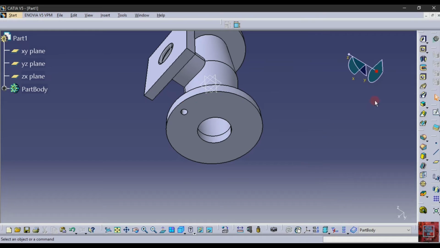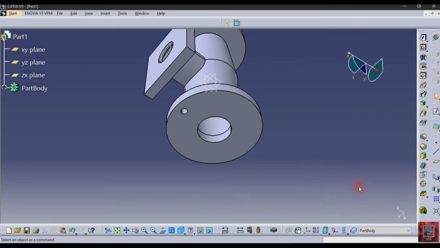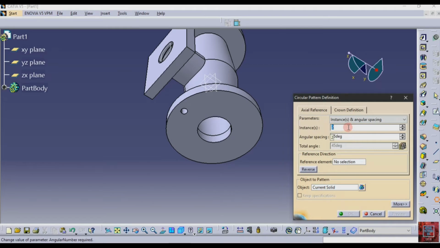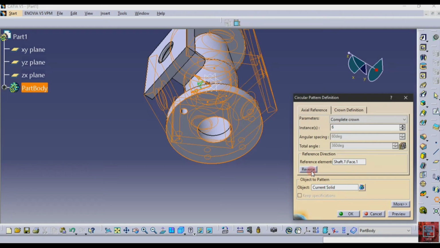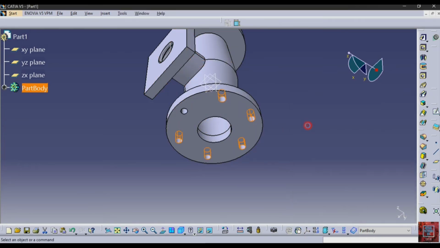OK. Then after that, select circular pattern, in the instance type 6, in the parameter complete crown, and the reference element is this plane, and in the object select this hole, preview. OK. One side hole is ready.